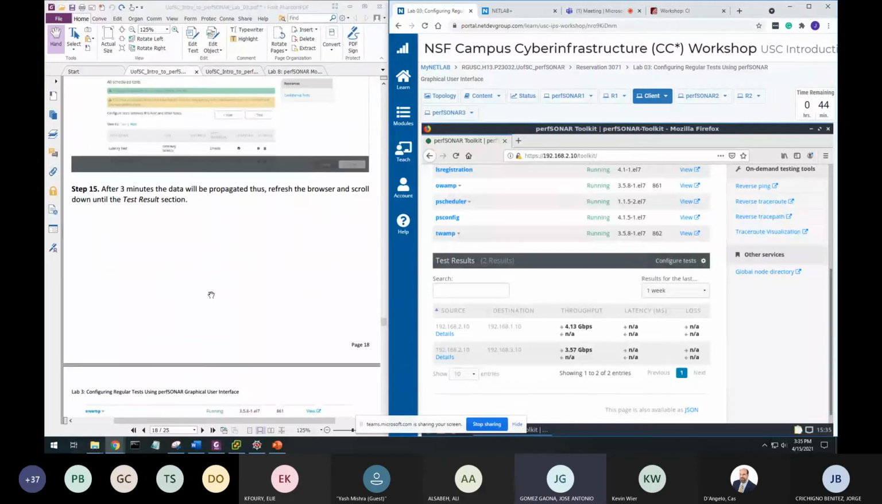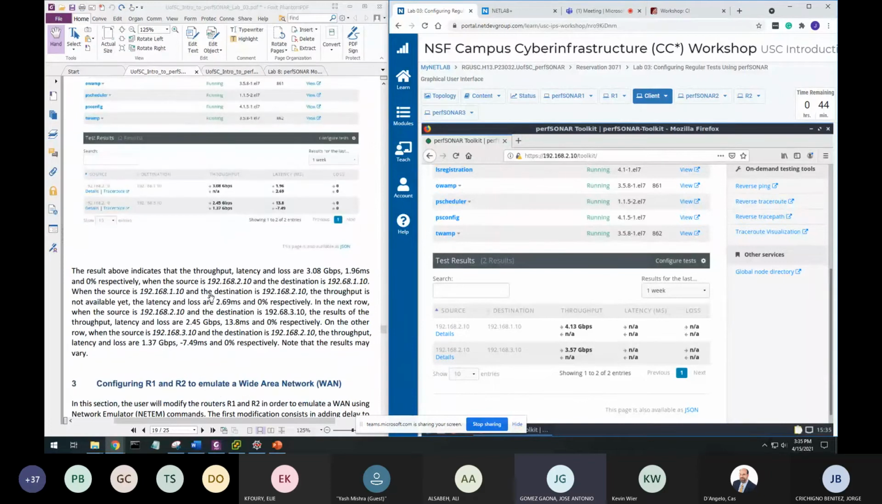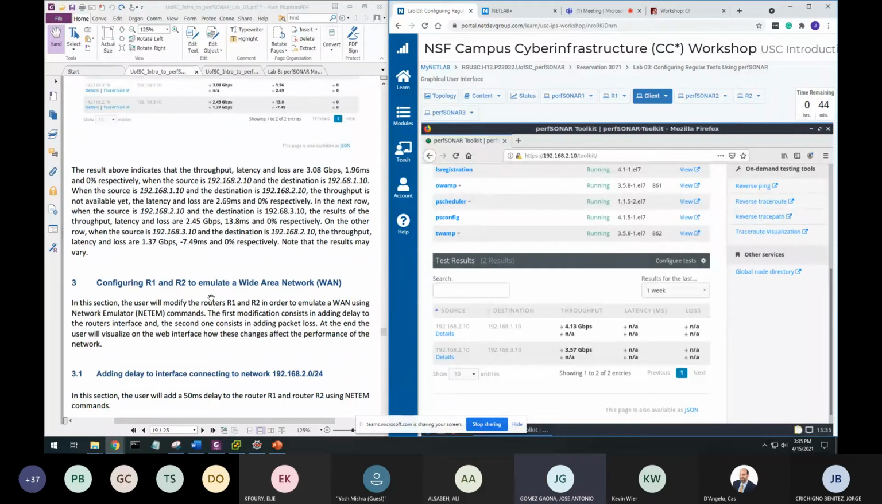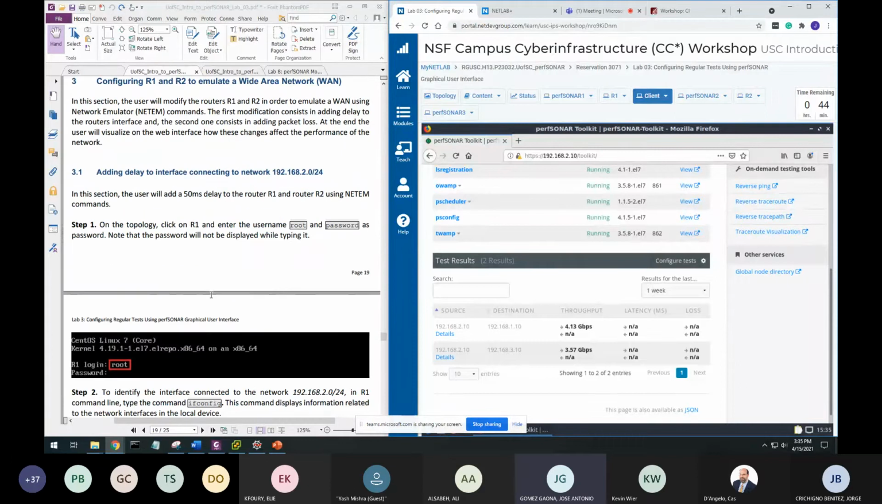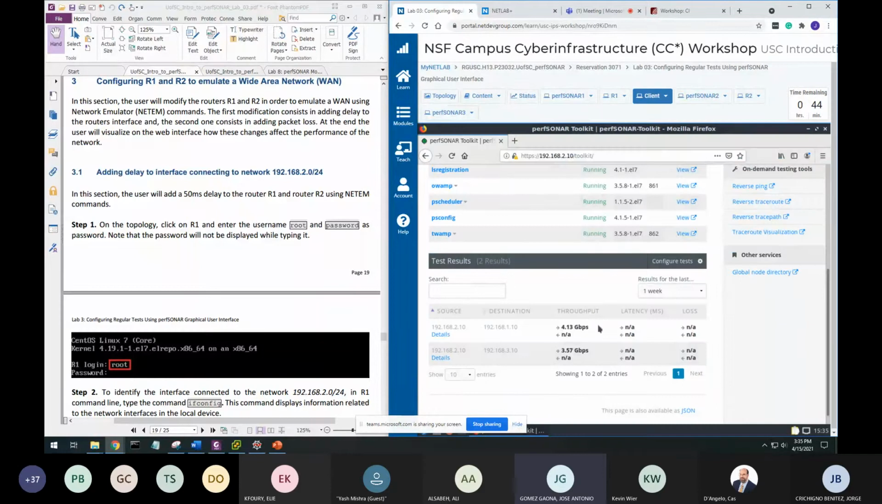I will stop doing the lab here because, as you've seen, the process is pretty straightforward. I just want to talk a little bit more about this lab that continues explaining how to add delay into the routers here in the topology. This is just with the intention to alter the results that we observe in the dashboard. And that's all for this activity. And we are ready to jump into the other lab, which is lab number 5.